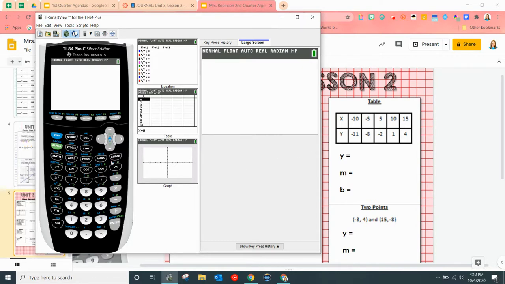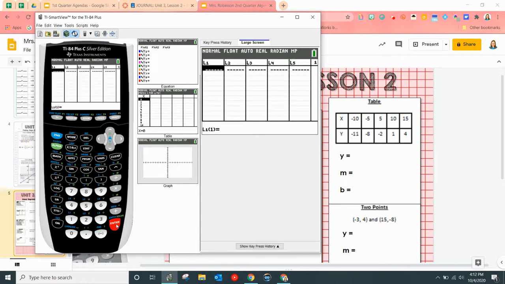Notice that. But if you hit that square button, it'll minimize it so you can bring it up alongside your slide too. So the first thing you're going to want to do is you hit the stat button, okay? And it automatically pops up on edit. And that's what we want, number one, edit. So you can just hit stat, enter for edit, stat edit. Okay, then notice how it gives us all these lists. So that's cool. We're going to use the first and the second list. So what you want to do is you want to take all your x values and you want to put them in list 1, and they need to go in order.